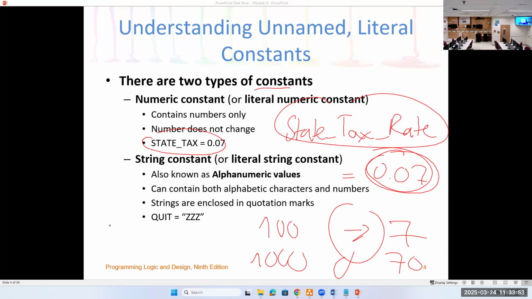The second one, you can have the string constant. That means it is something in text format and always stays the same. And remember, strings are enclosed in quotation marks. So whenever you see something in quotation or double quotation marks, it is in string format, right?